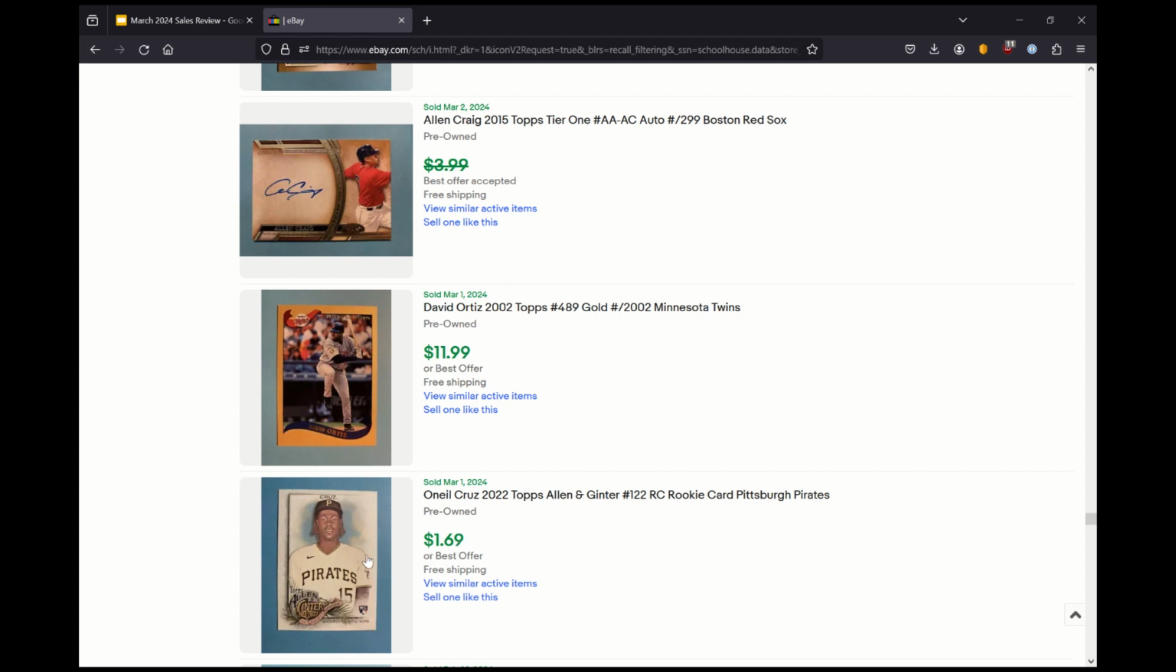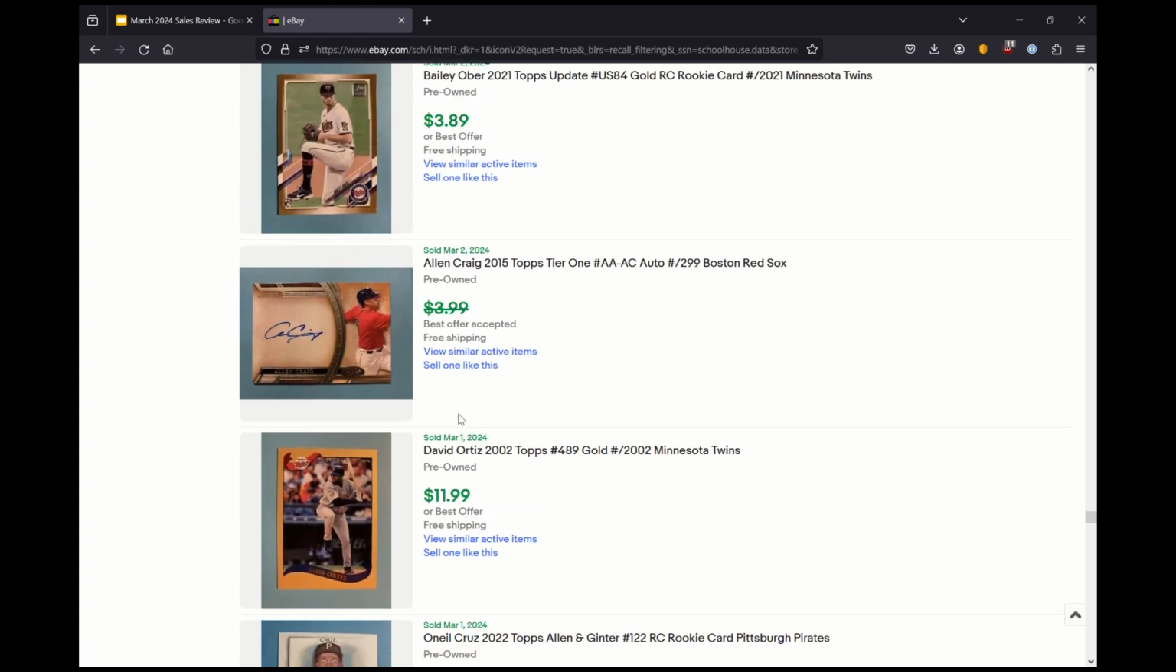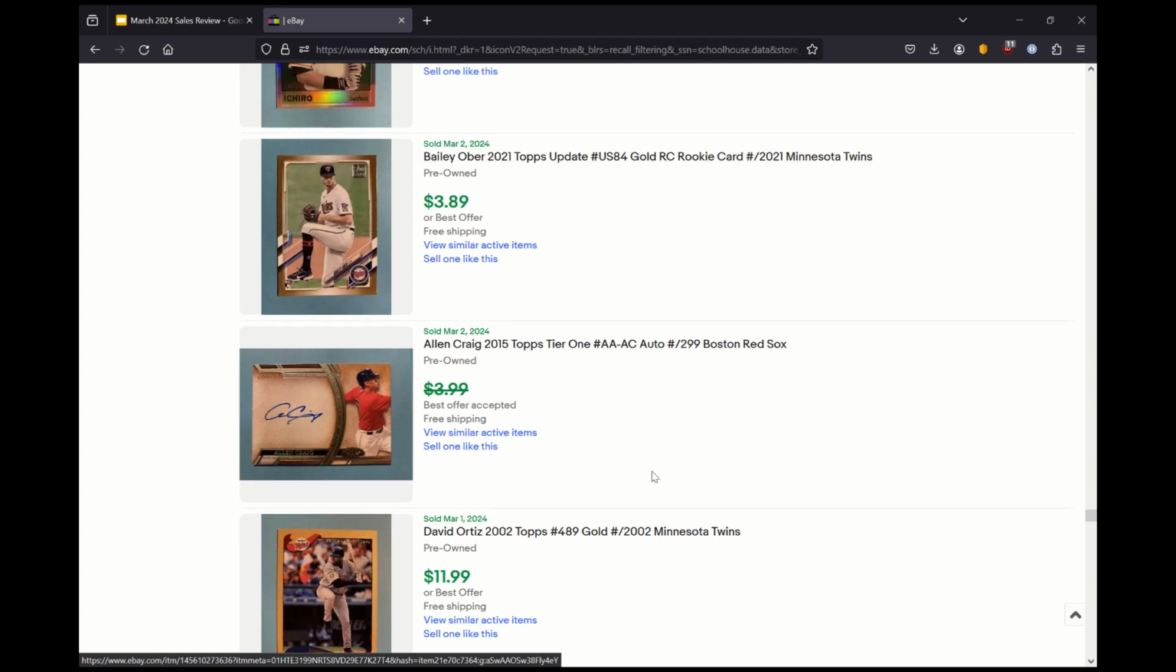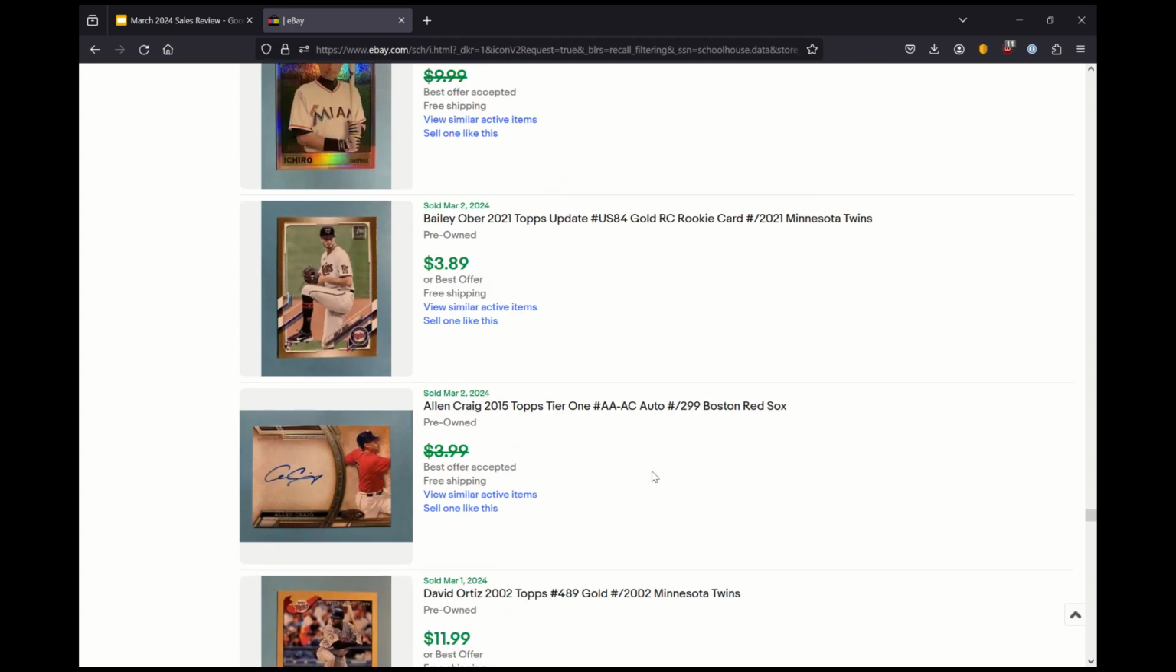I do love Topps Gold 2002. These are actually pretty tough to find, so I was pleased to sell a David Ortiz at my listed price of $11.99, and I had originally bought that in a lot for maybe $2 or so.